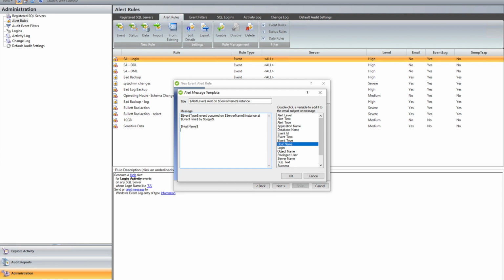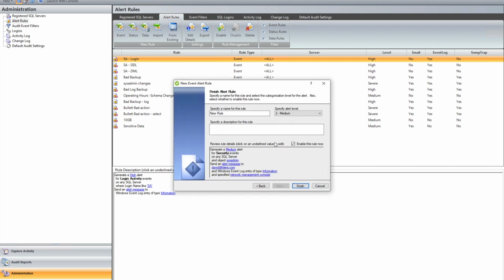Subject and body is kind of a cheat. So when I'm writing the Windows event log, the top line will be the title, the message will be below. But in an email, this would be the subject, this would be the body. So I want maybe the host name, maybe I want the SQL text, maybe I want the object name, right? So I can just double click and it will put those variables in, and I can type whatever I want around those variables to put some context around it. And then ultimately, you give it a name.